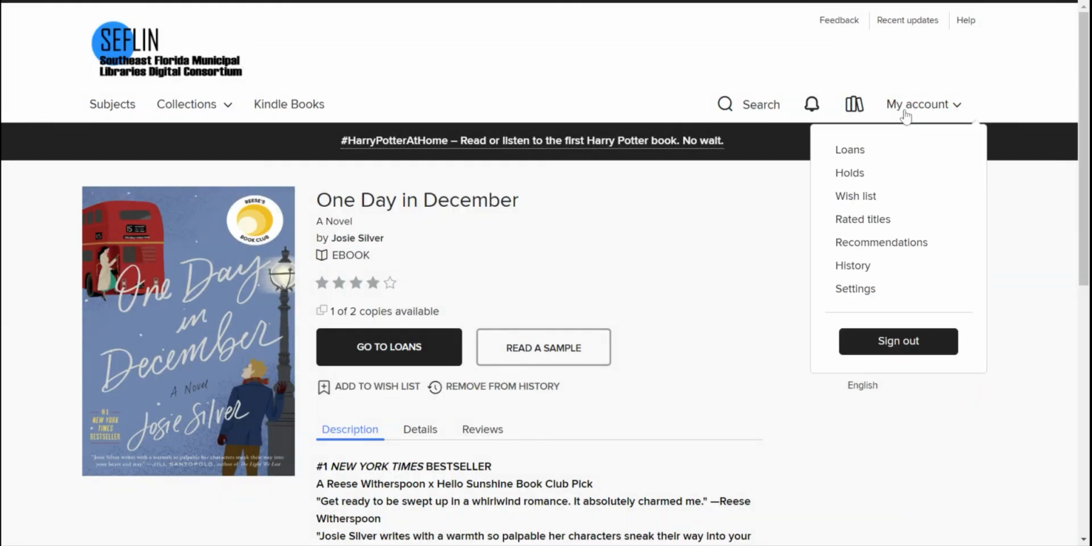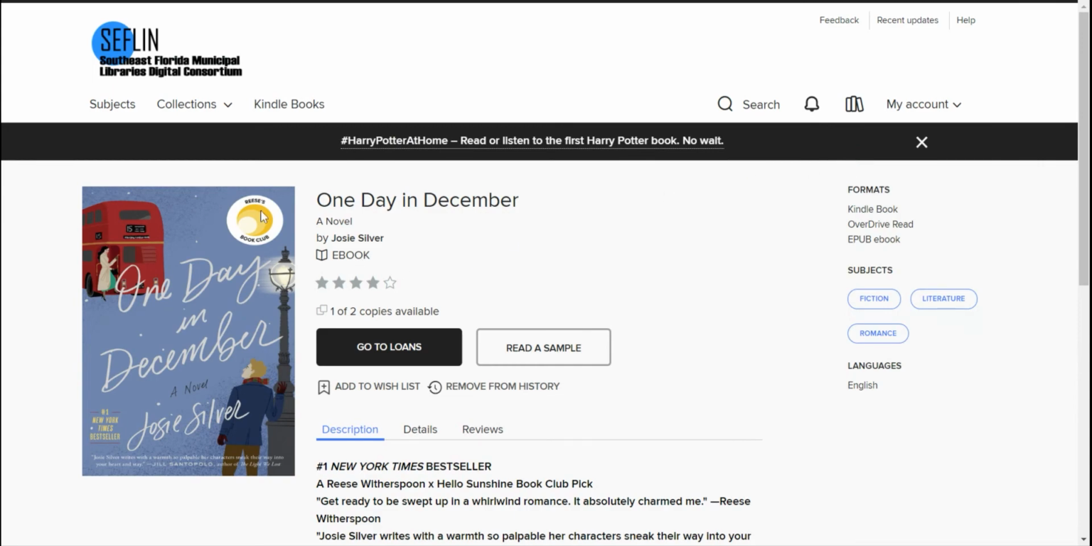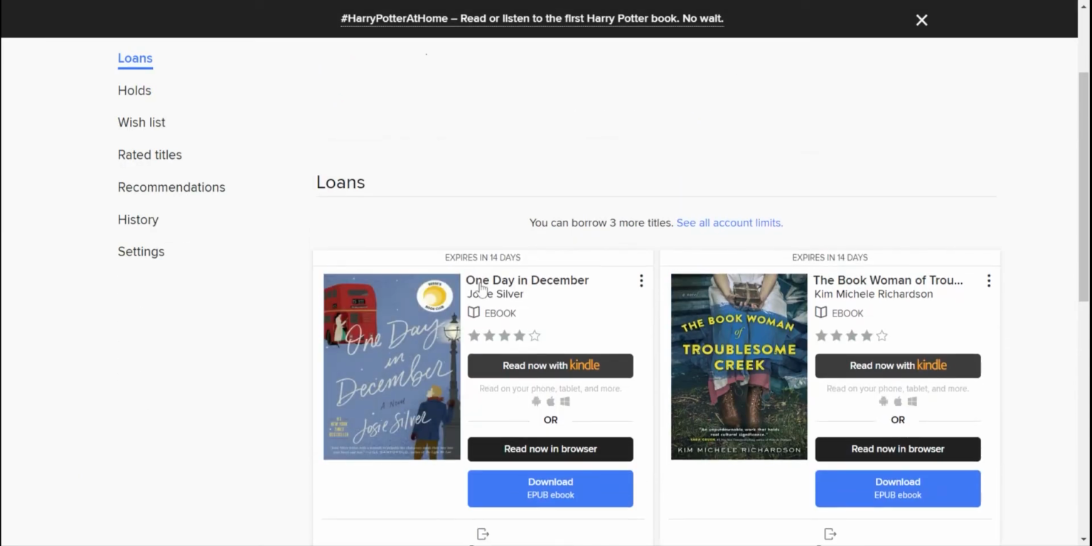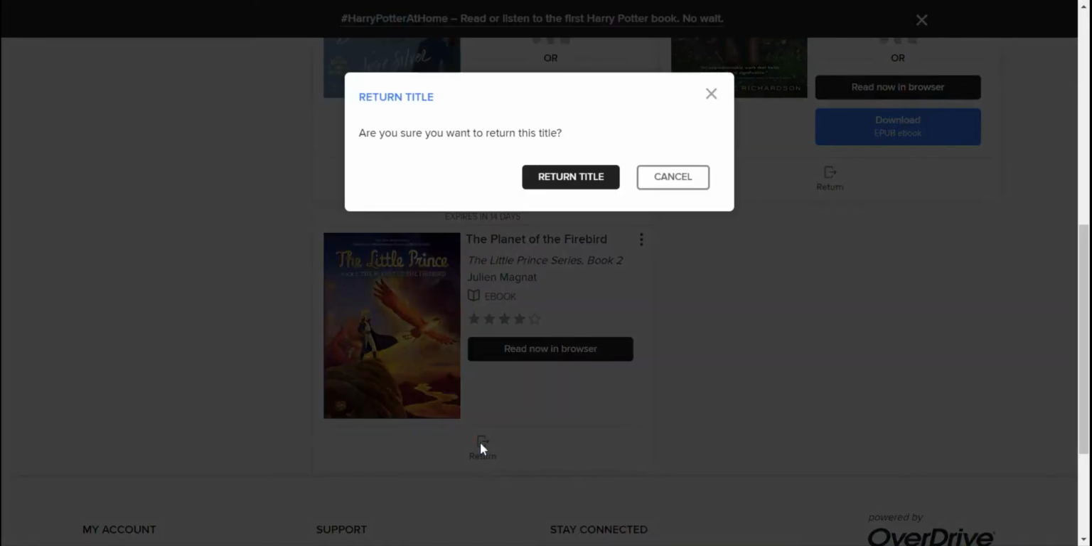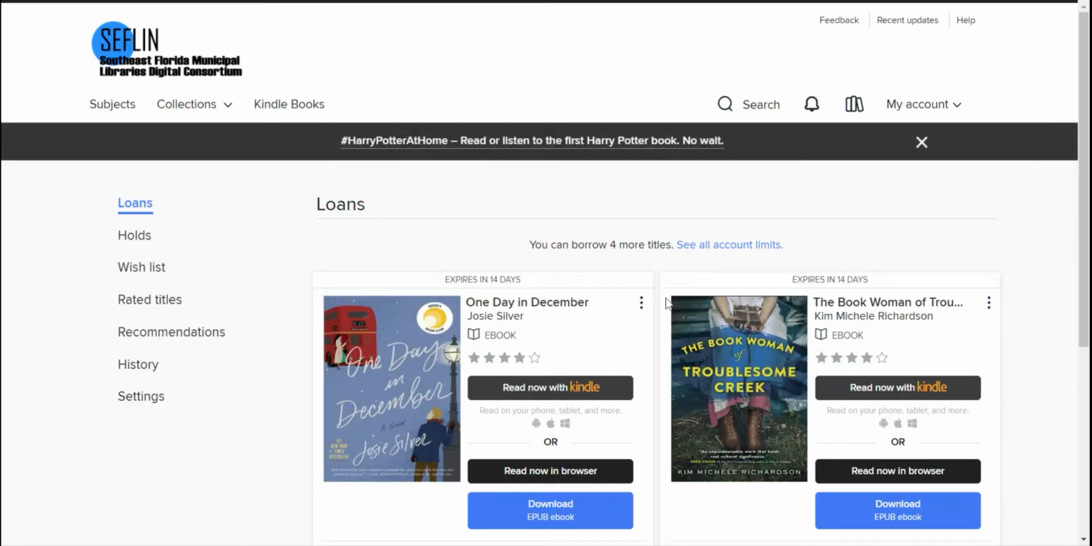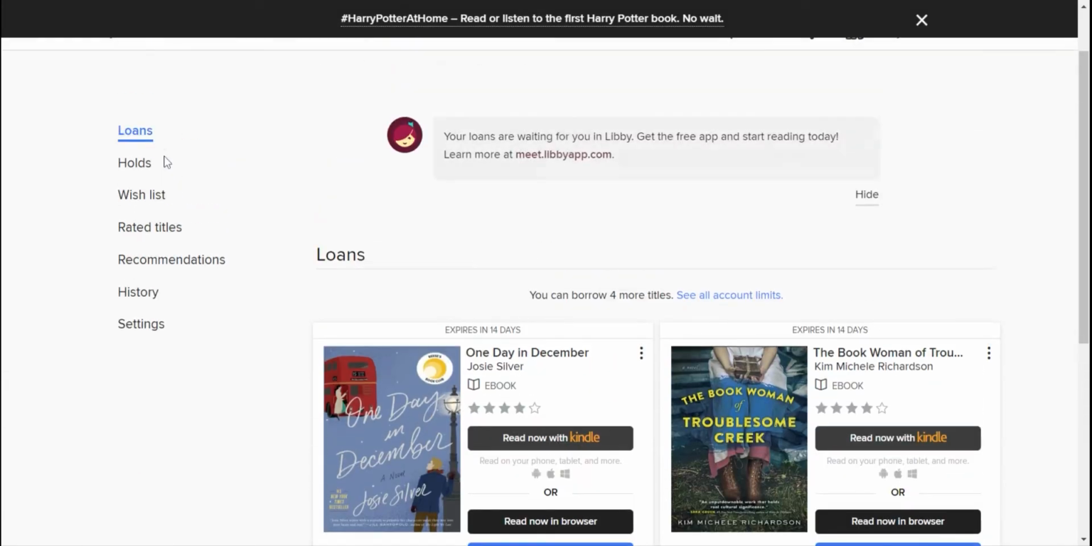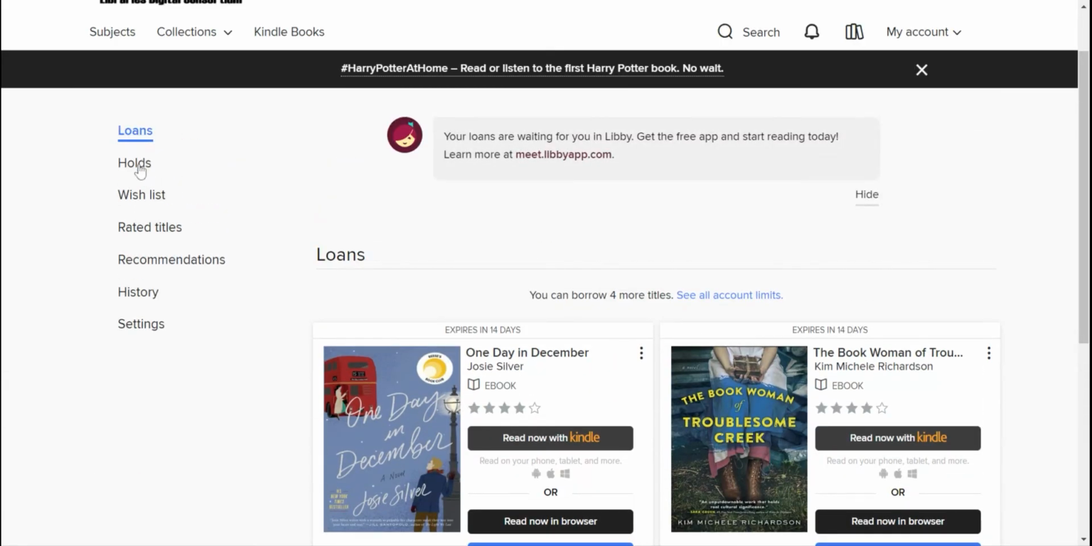If you want more information about your account, you can click on loans. And then it shows you all the books you have checked out. If you're done with the book early, you can click return. And then someone else can read it. You can also look over here. It'll show any books that you have on hold. So if someone else has the book that you want and it's checked out, you can put a hold on it and they will send you an email as soon as it's available.